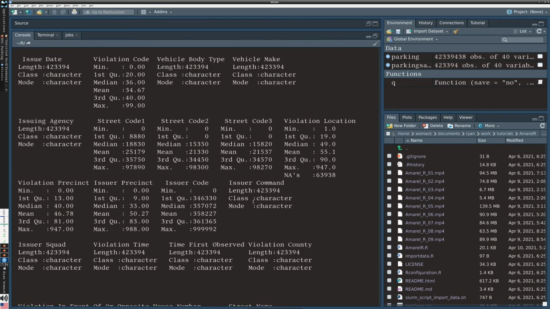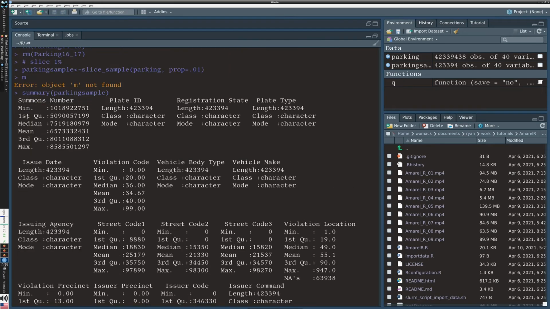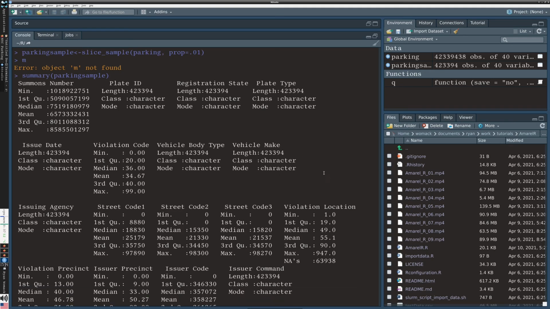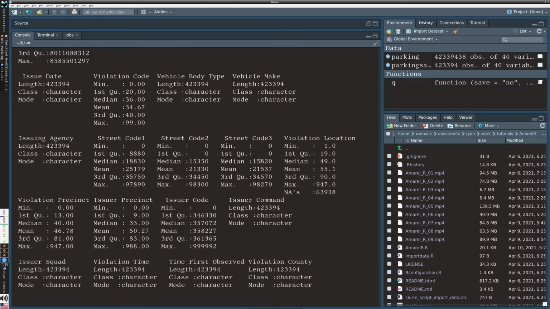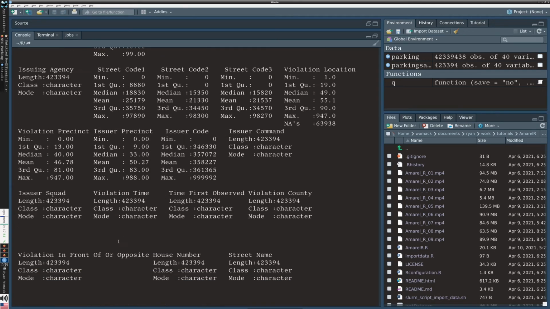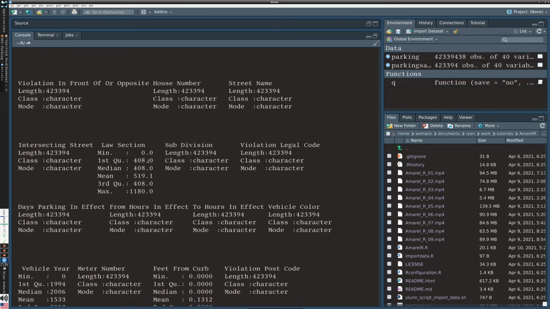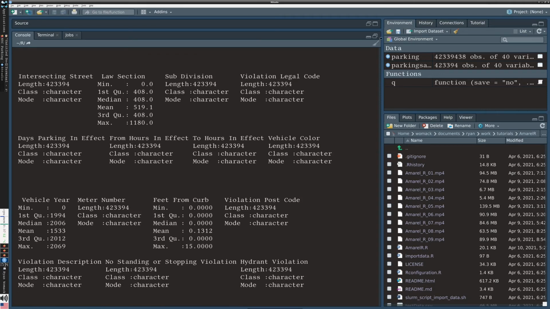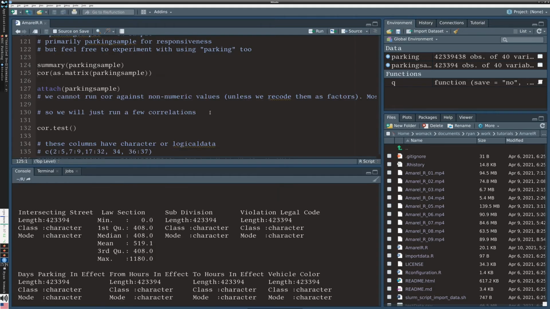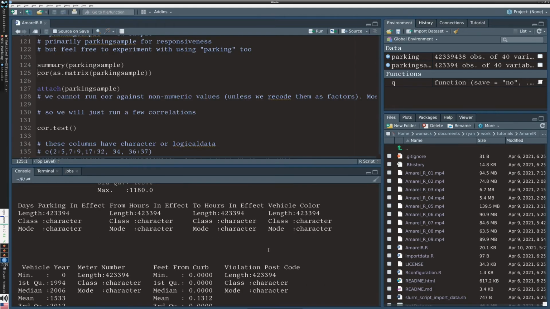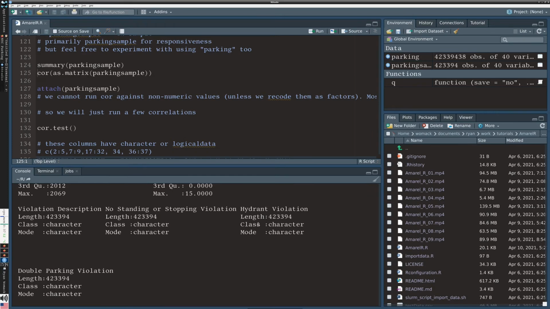Now I can see what's going on in each of these variables. I have a lot of sort of technical things like the street codes, vehicle body type, vehicle make, precinct where the tickets were issued, time when the ticket was issued, and so on. This data set is both detailed but also doesn't have a lot of things we can use for cause and effect relationships, so that's one of the things we'll see as we go through.